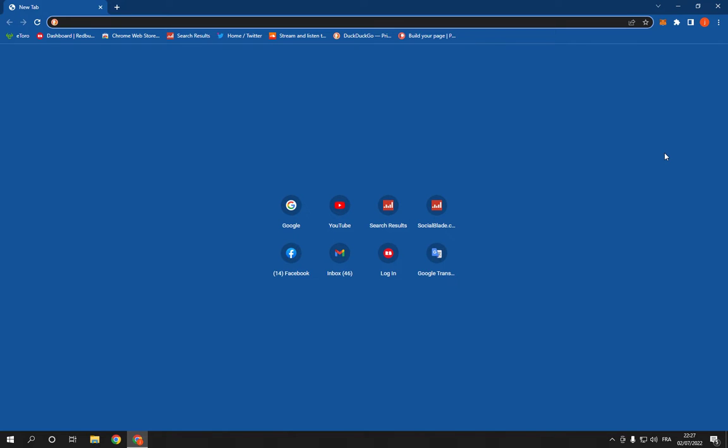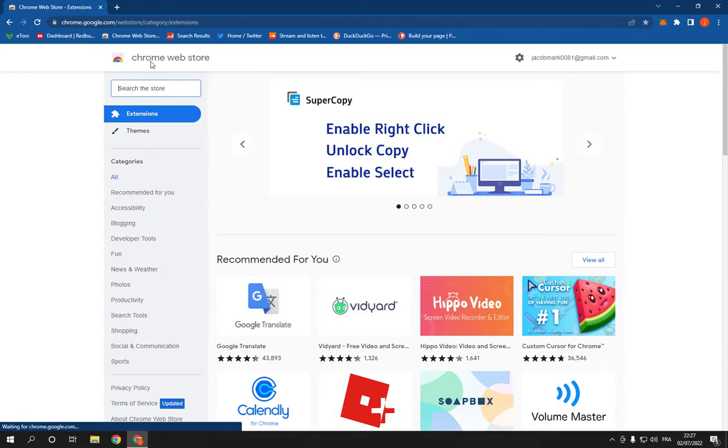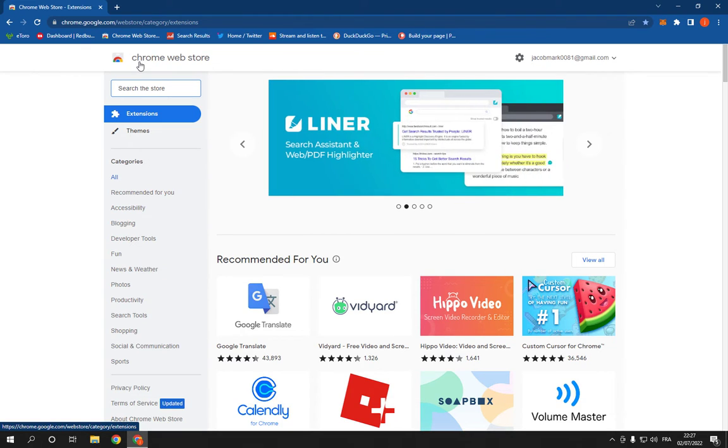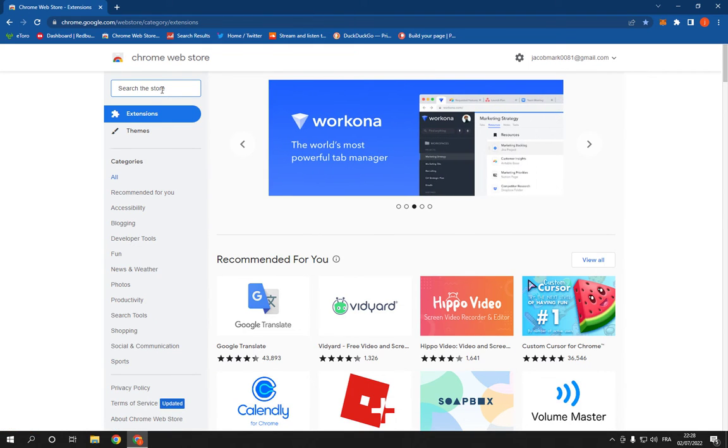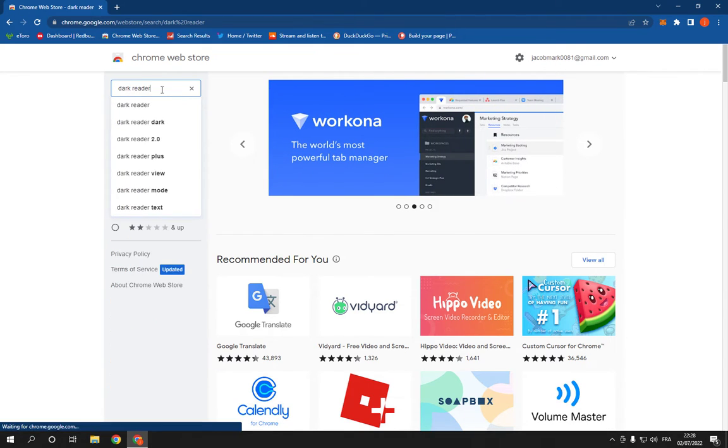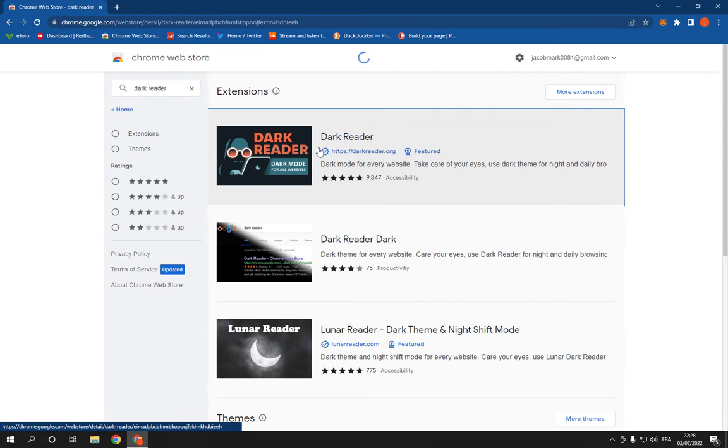Go to Google Chrome and then go to the Chrome Web Store. You can search for it on Google or just go to chrome.google.com. This is the home page. Now all what you have to do here is so simple. Just search here for Dark Reader and here you will find it.